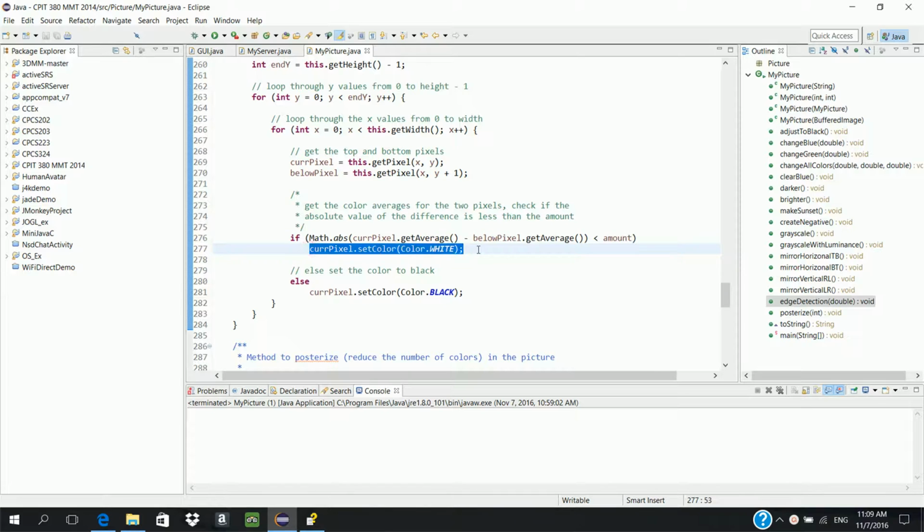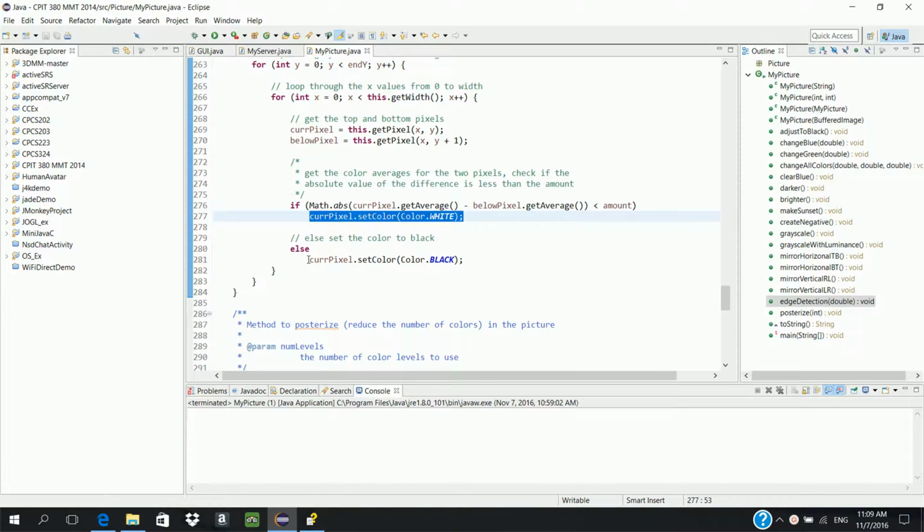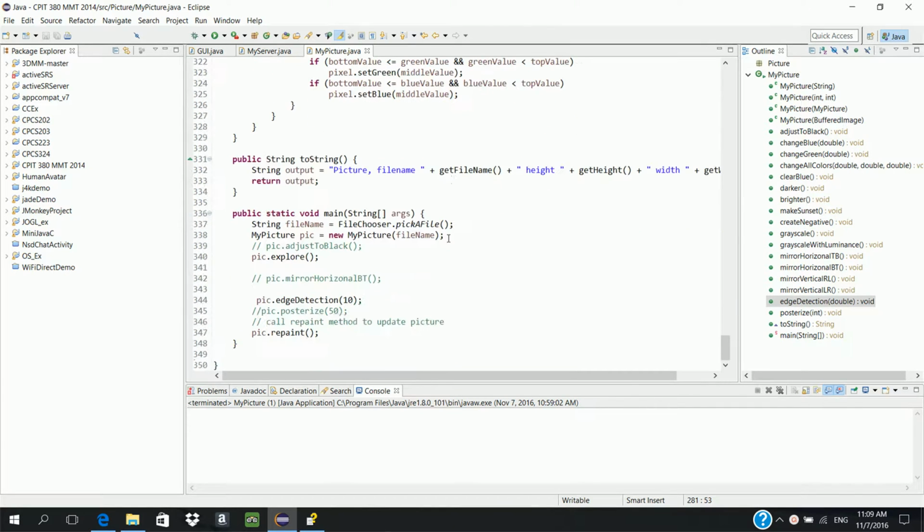Get the color averages for the two pixels. Check if the absolute value of the difference is less than the amount. Set the current pixel to white. Else set the color to black.